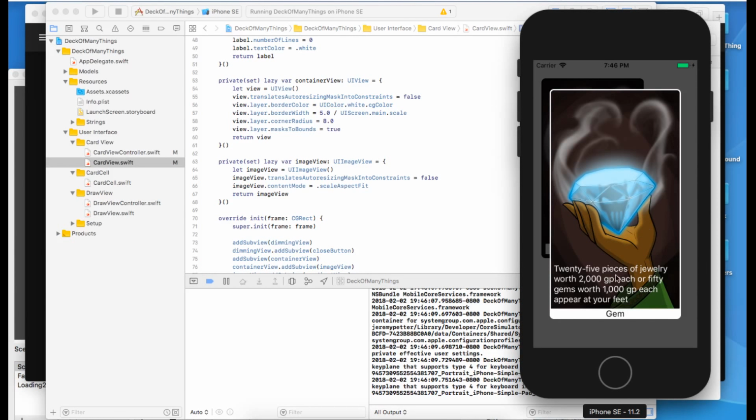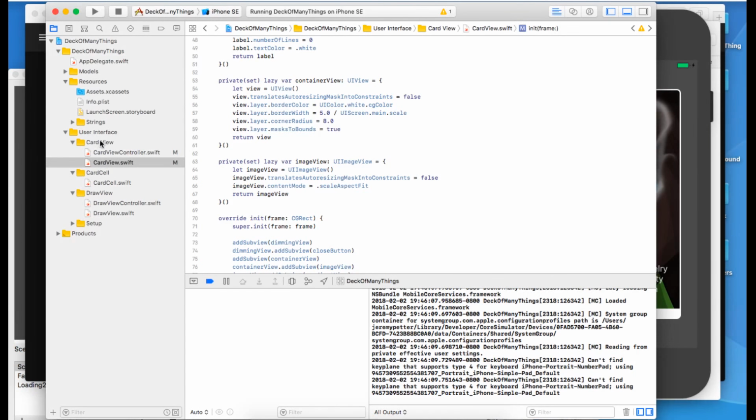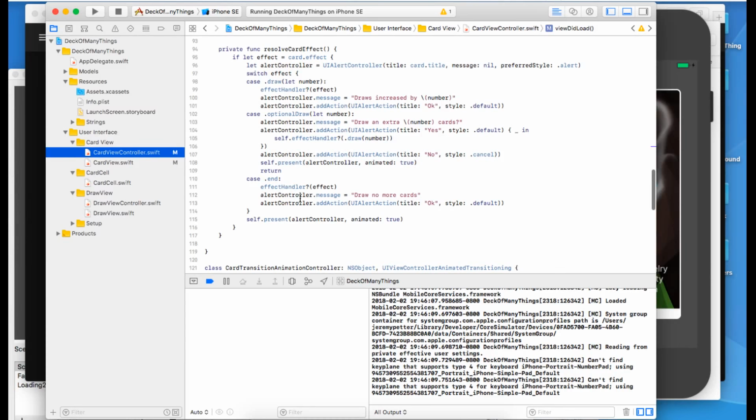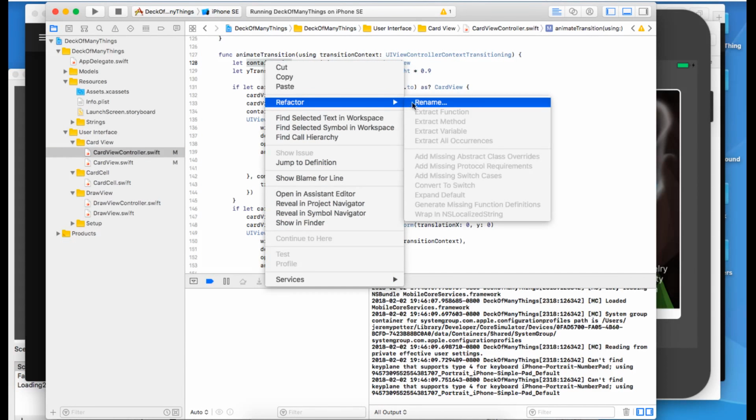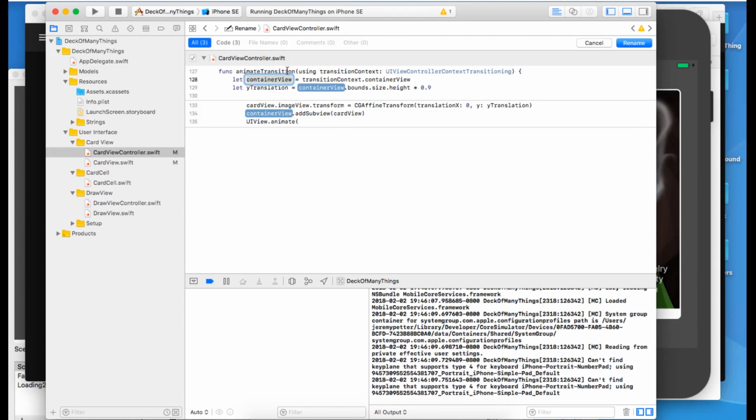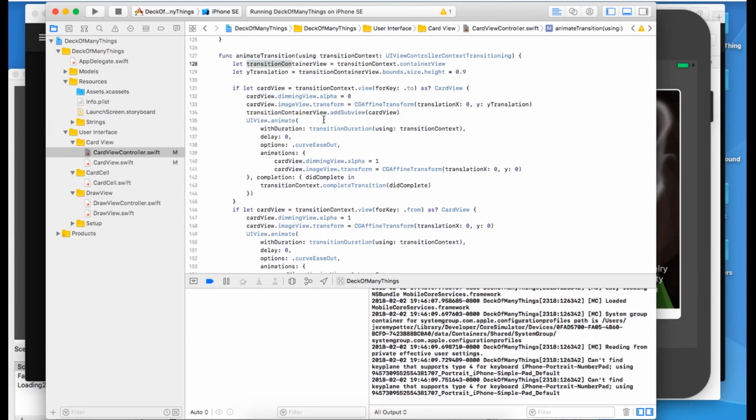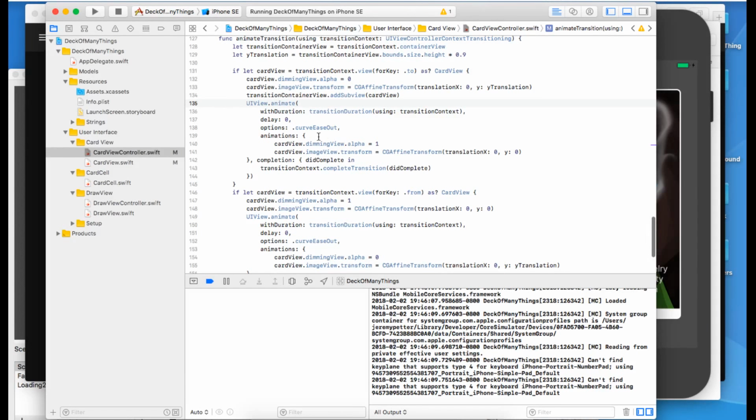Oh yeah, of course it did, because the image view moves in and everything was a child of the image view in the transition. So we need to change this. Oh, that's annoying because it's called container view. So this needs to be renamed to transition container view, just so that I remember to keep things straight. And then, what happened here? Our card view got added. So instead, we will add our container view.